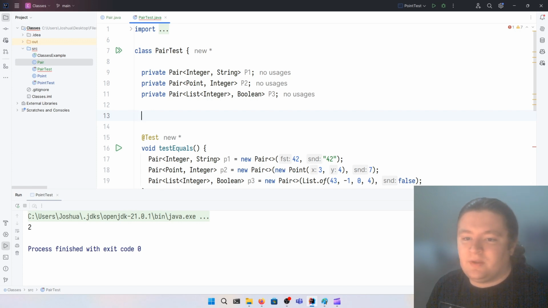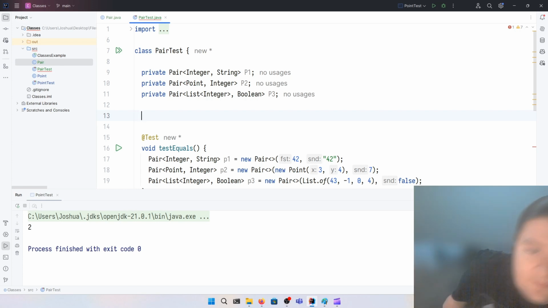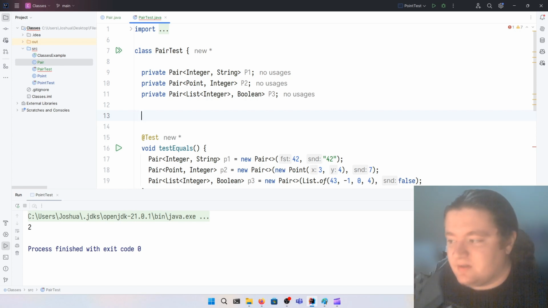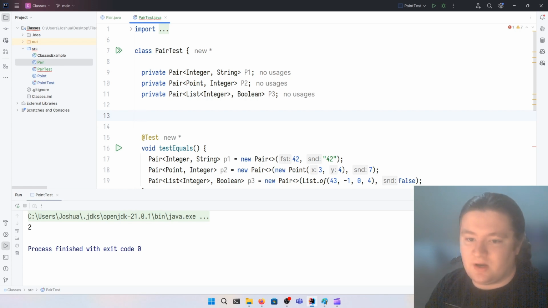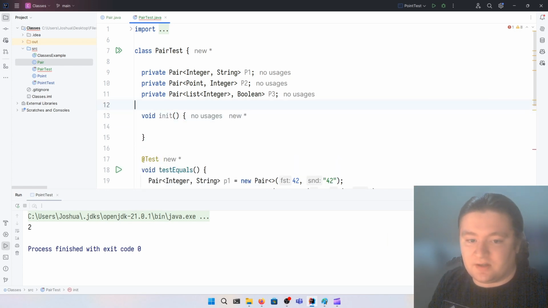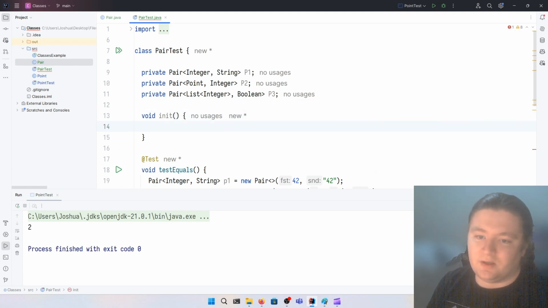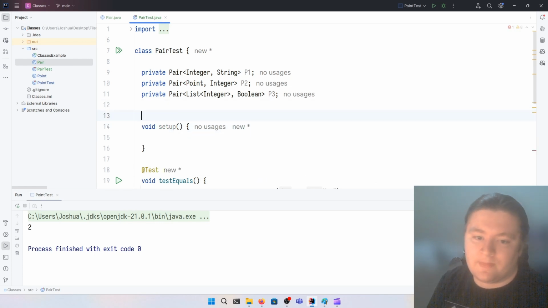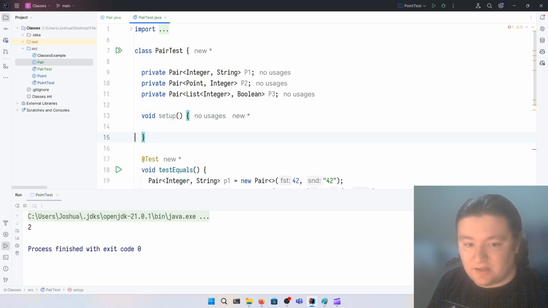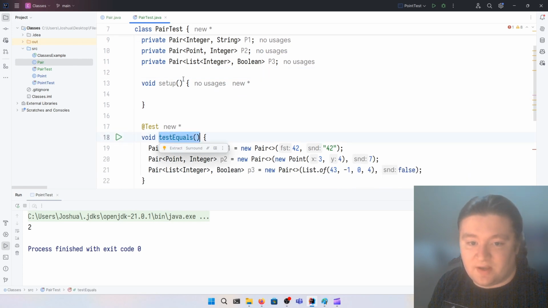We want to instantiate all of these instance variables before running each of these tests. Okay? So how do we do that? Well, we can write a method that's called init. Now, it doesn't have to be called init, but we'll just call it that because it's going to set up. Sometimes it's called setup. In fact, let's call it that. So this will instantiate all of the instance variables that we want to use in each of these tests.